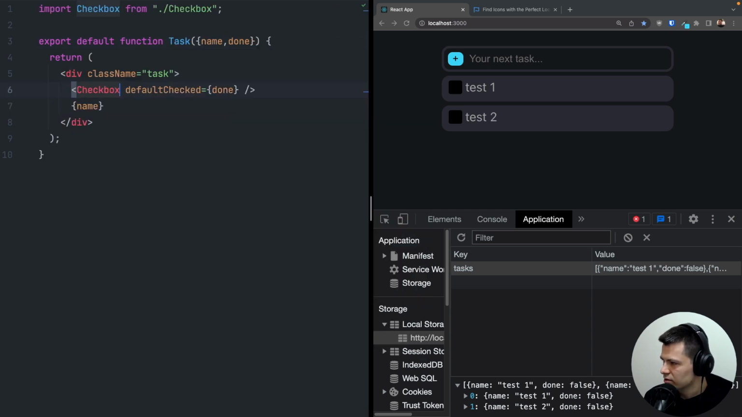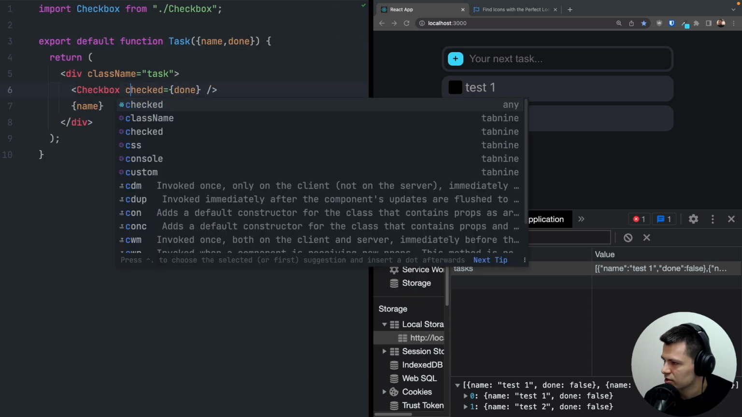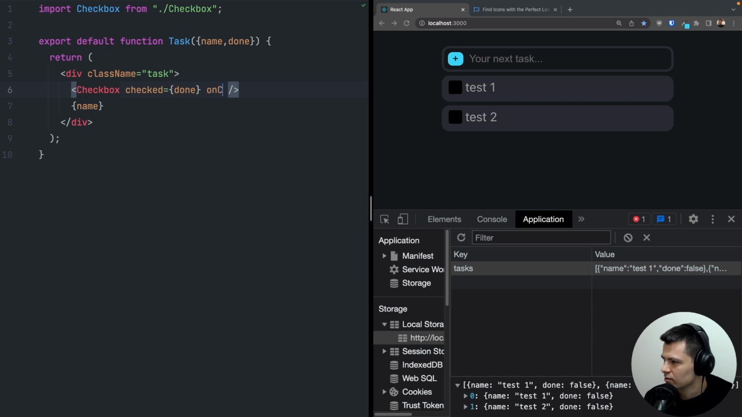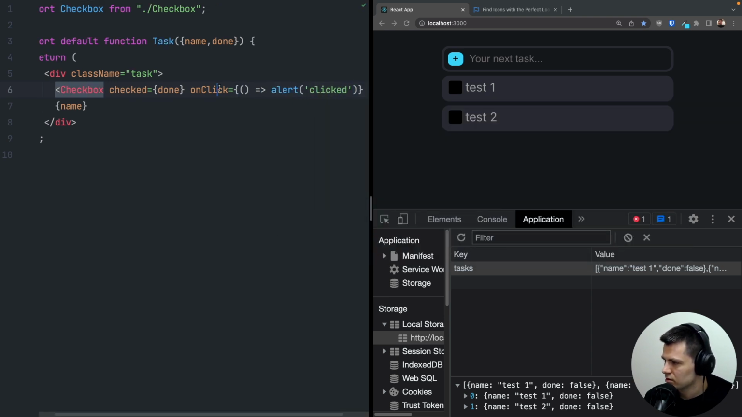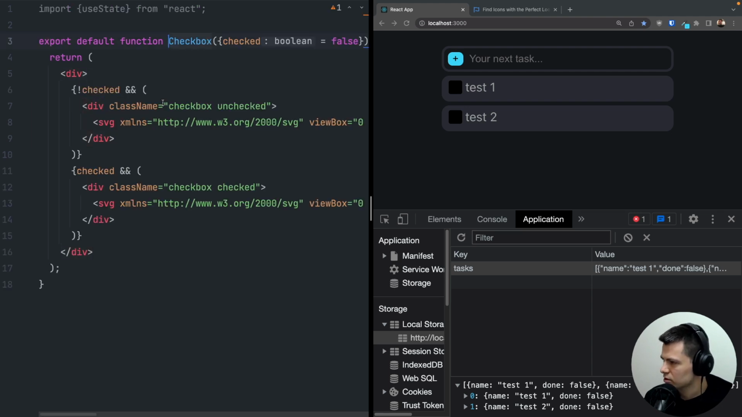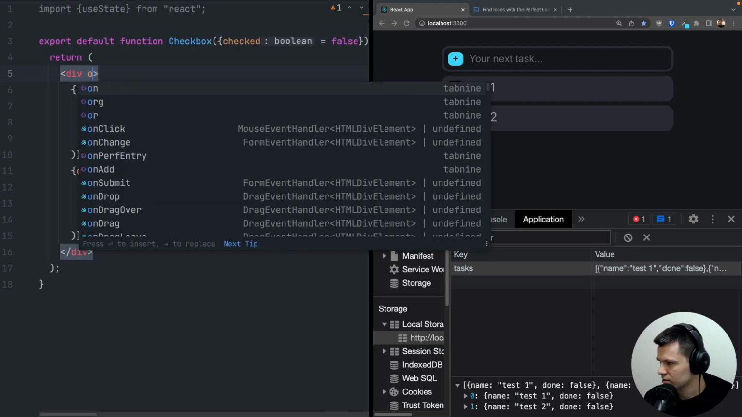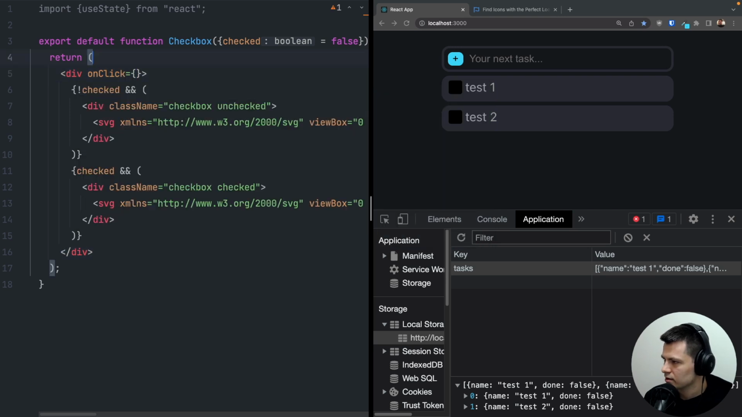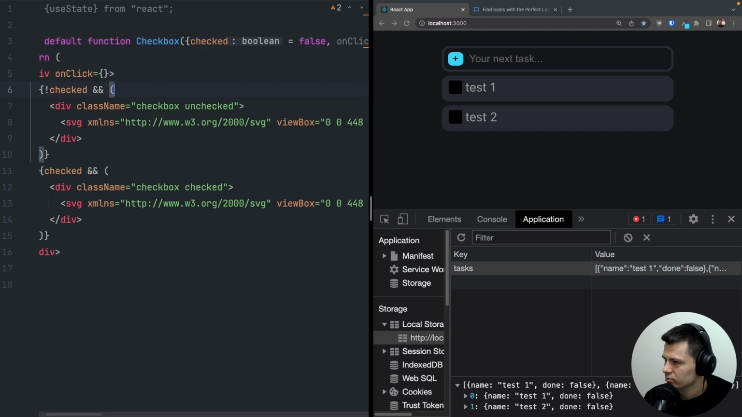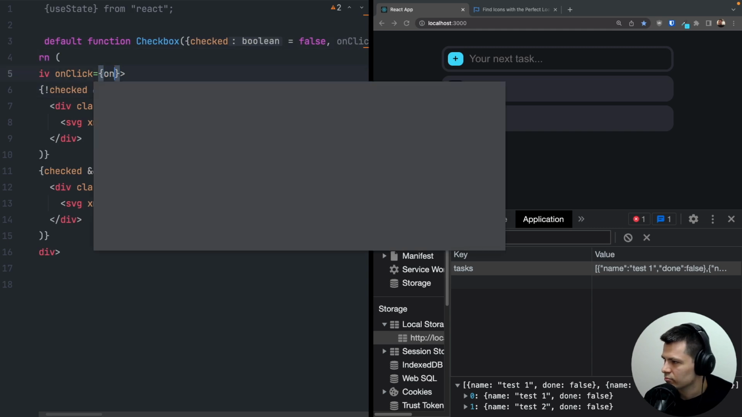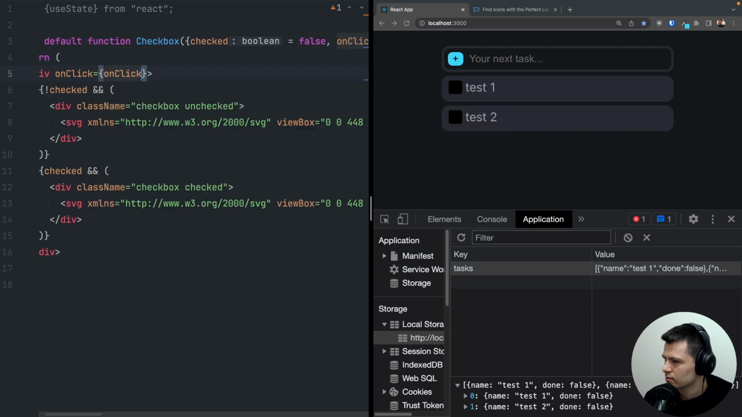And let's rename it here as well to just checked. And we'll add on click here. And on click, let's say it will just run an arrow function that will say clicked. Now let's put this on click inside our checkbox. So let's put it on this div on click, and it comes from a property here on click. So we need to add it here, and now we can put it just on click. So now if we click, it shows clicked.